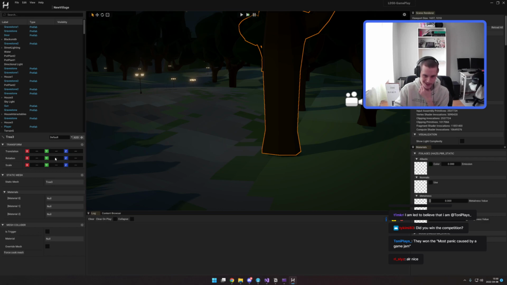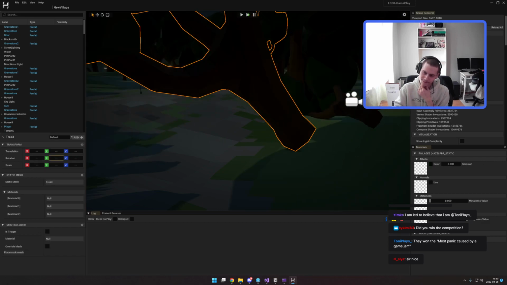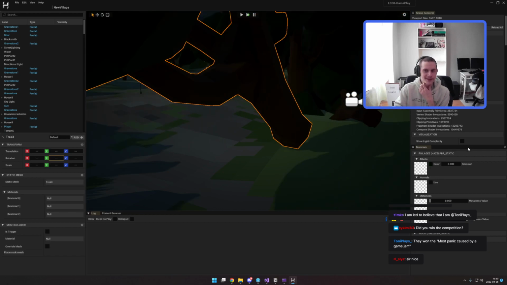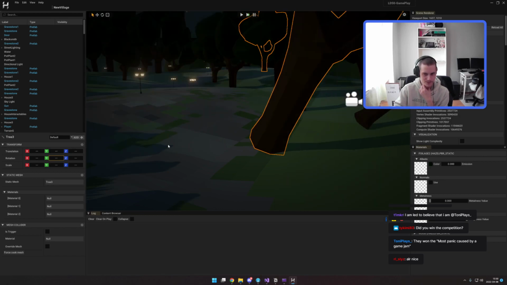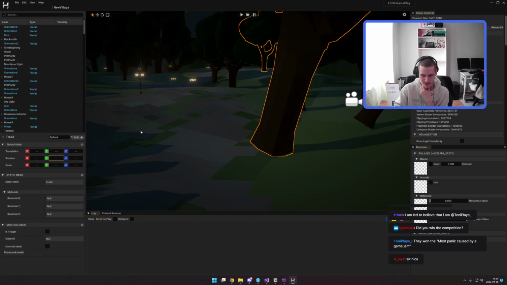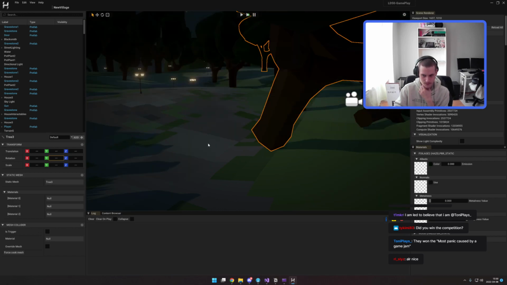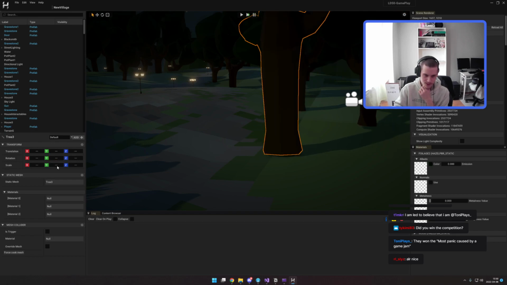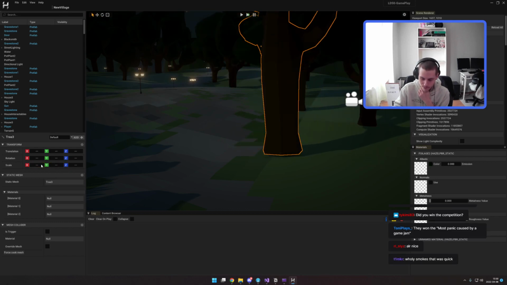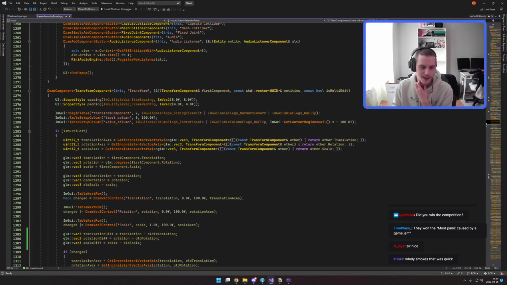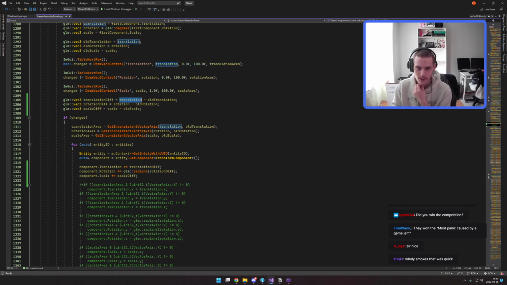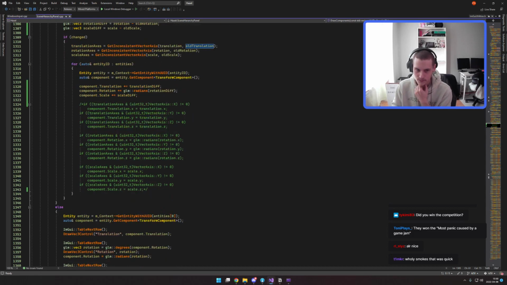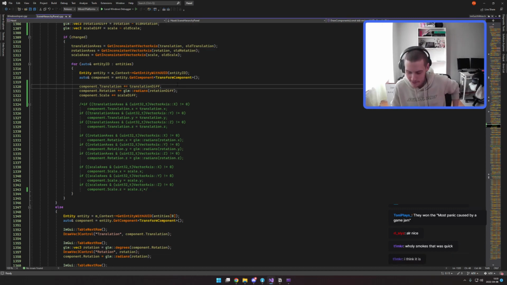Let's check rotation. I feel like that's not correct, somehow. Okay, let's check scale. Scale works. Yeah, I mean it's super simple. You literally just calculate the difference between the new and the old translation, and you add that to all entities.